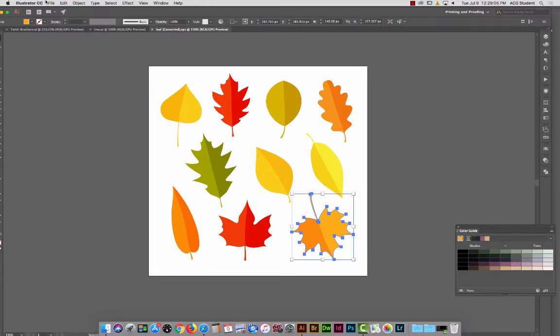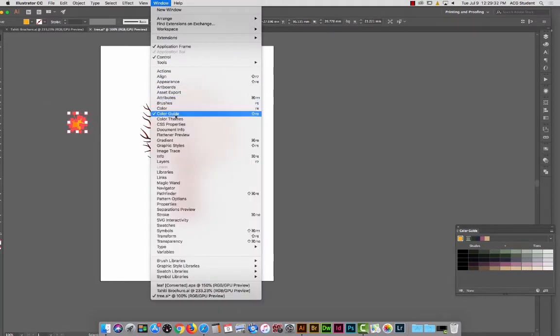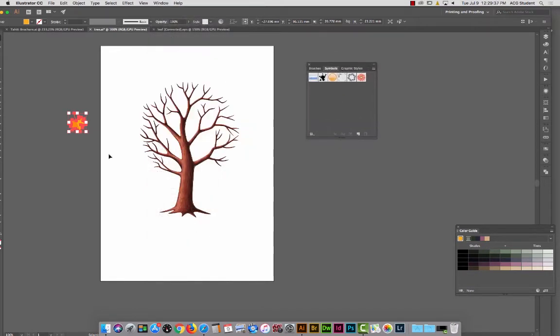I'm going to go to a new file. Actually, I'm going to go to this file, okay? I'm going to lock that off. Okay. So here's my leaf shape. And then I'm going to go right here to symbols, okay? So we're going to get our palette. And then I'm just going to take this one, I'm going to drag it over here.